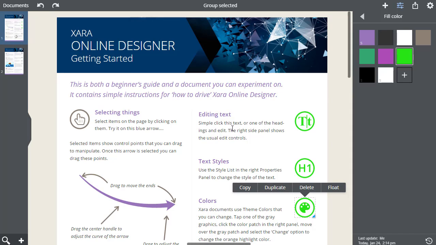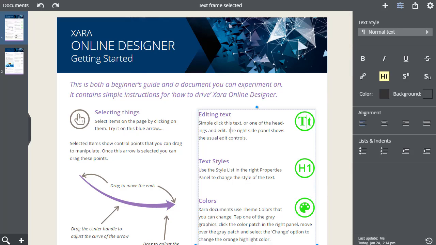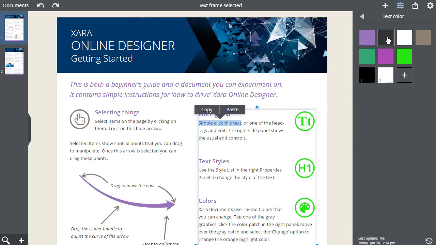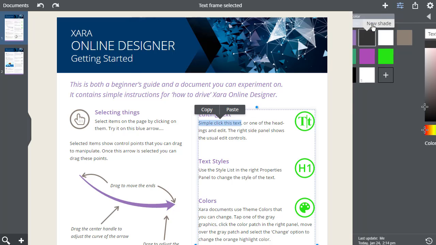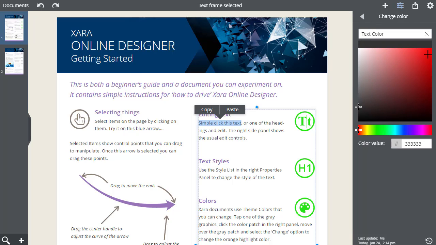Changing the text colour is basically the same. Select some text. The current colour is indicated here. You might notice that this is also a theme colour called text colour. And if I select change, I can edit the main text colour for the whole document.